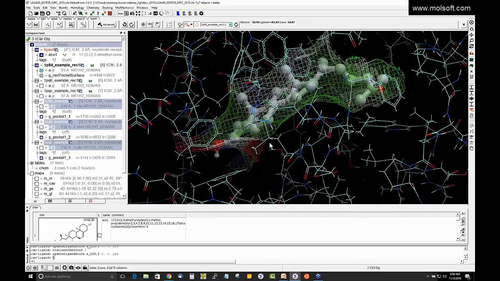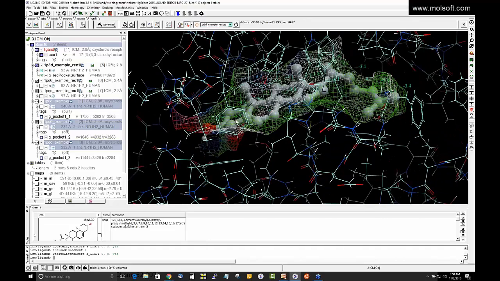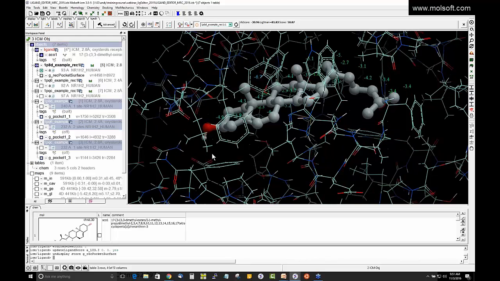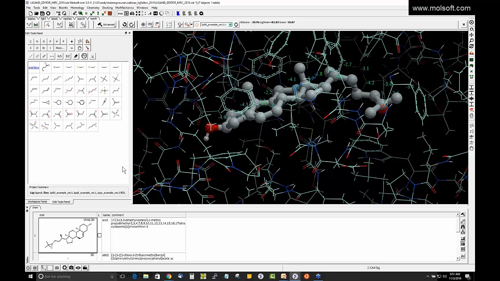So now we can actually design in 3D, taking advantage of the flexibility of the pocket. We just modify in the same way as before with the panel, and then you can redock to the ensemble by clicking and holding on the docking button and saying redock in multiple receptor conformations 4D, and that will dock to that ensemble. Then you'll get a table as before with the docking results, and it will tell you which receptor conformation is preferred for each one.